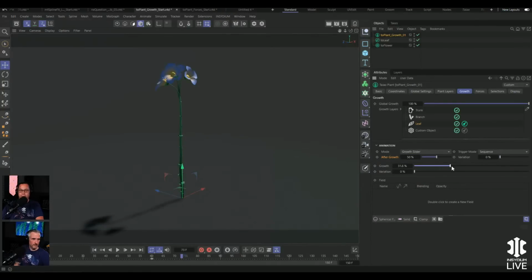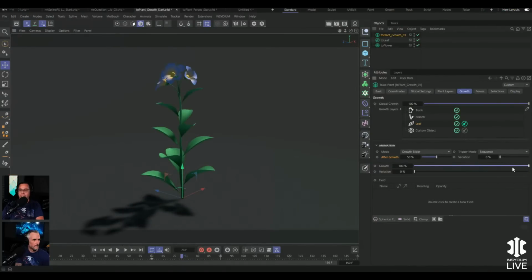So nothing will happen. It'll scale up. Then after 50%, it'll start triggering that growth. Okay, so that's cool. And the same for the flowers. They're in custom objects, but they have their control as well. So you can set them to random, and they randomly open and close, which is really nice.